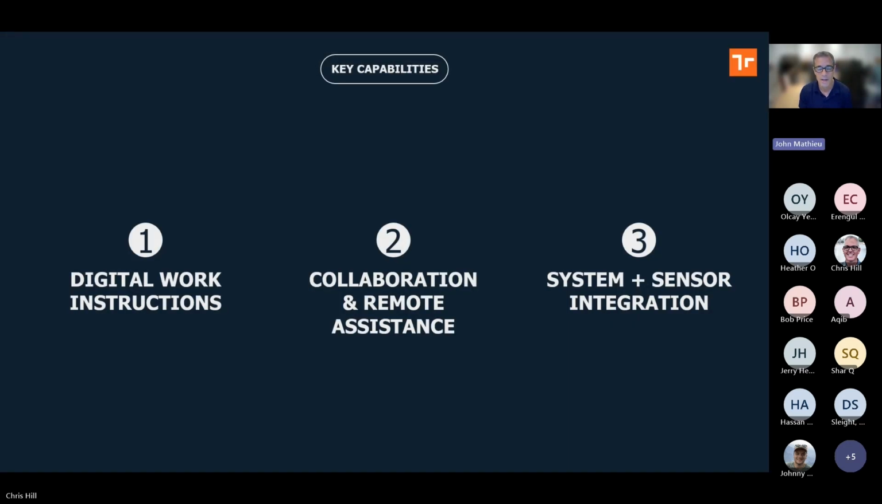So our key capabilities are all about digital work instructions and the collaboration and remote assistance. And then as a true enterprise product, we have the ability to tie Manifest into backend systems. So through our APIs, we can tie into SAP, ServiceNow, literally any backend system that allows for data flow between Manifest and that backend system. So work orders can be imported from that backend system, and then those completed work orders can be fed back in. We can tie into IoT systems. There's really no limit to what we can do for that backend integration.